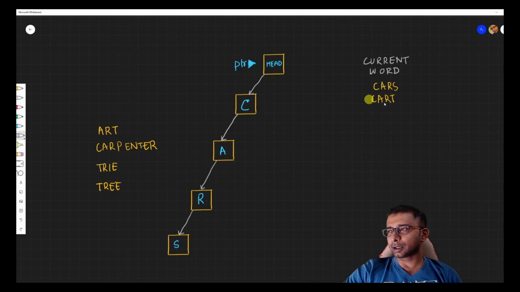So what happened? I try to look for a C over here and I see that C is already there. So I come down to the C. The next character is A. So I see that the C has a child called A. So I come down to A. Then I get an R and I see that A has a child which is R. So I will come down over here.